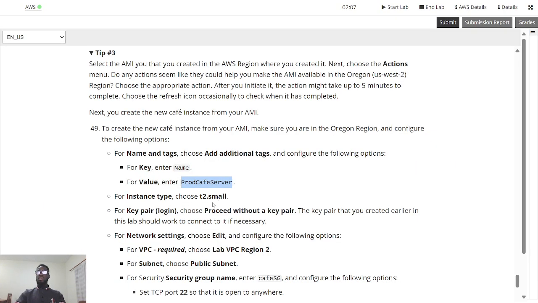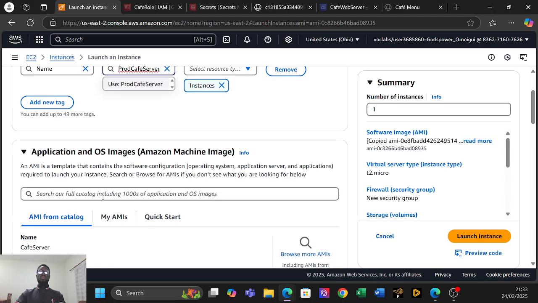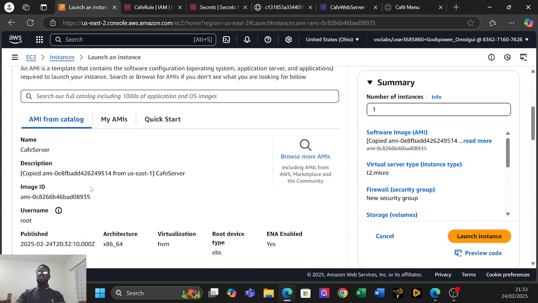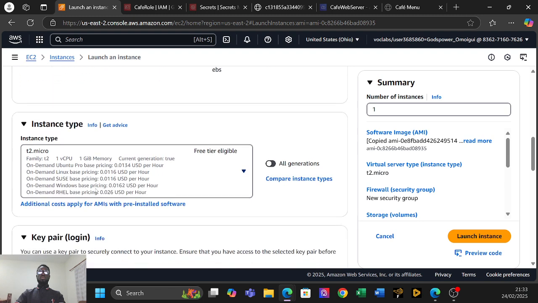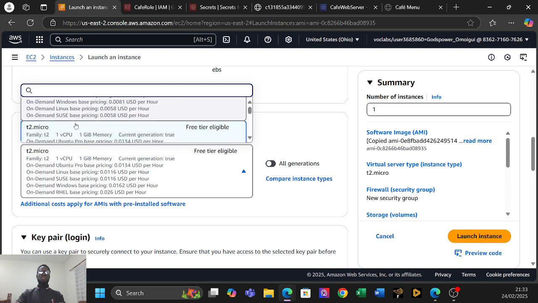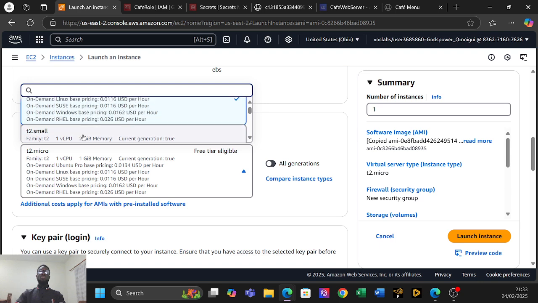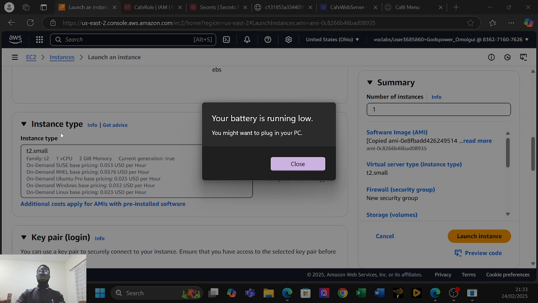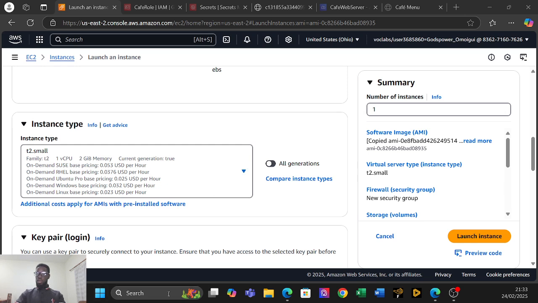So the type is still too small. This is micro, go to small. Okay, we need to plug the power source.